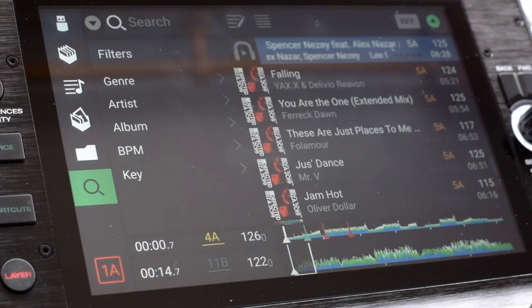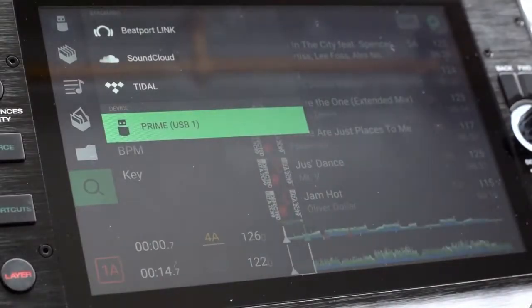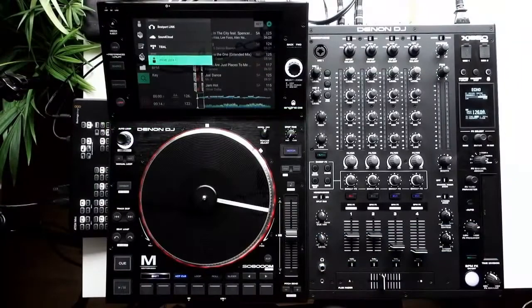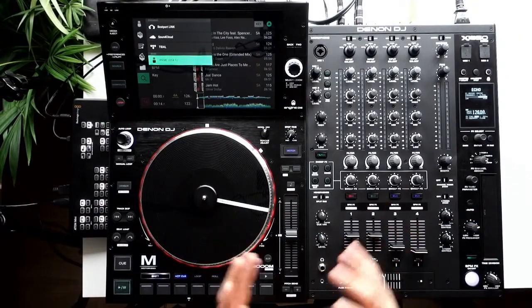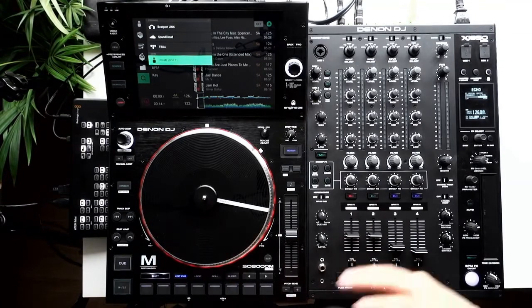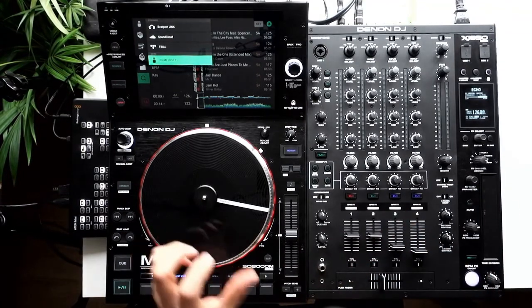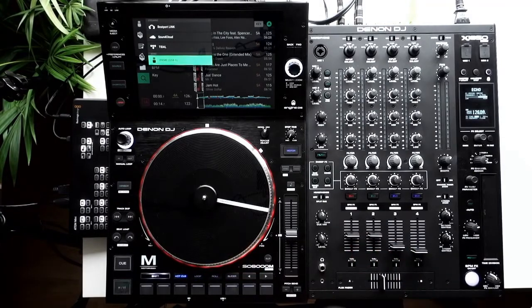Now let's take a look at streaming media. So if I tap my source icon here at the top, you can see I have access to Beatport Link, SoundCloud and Tidal. Now of course Wi-Fi is a huge feature with the Prime series, and this enables DJs to pull from different media sources and different platforms to expand their library even further.